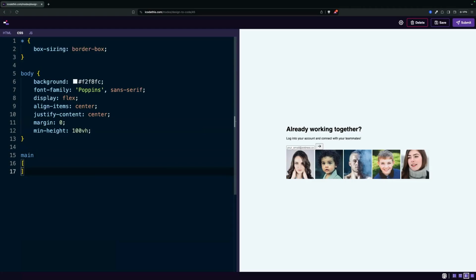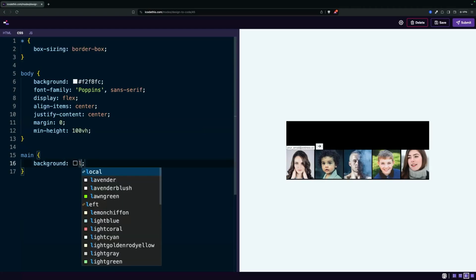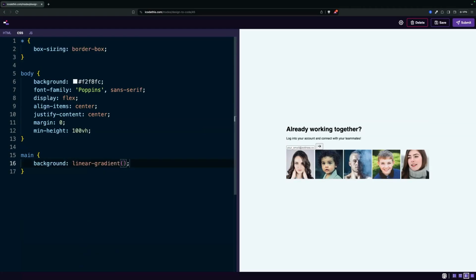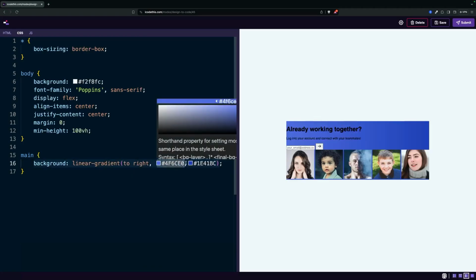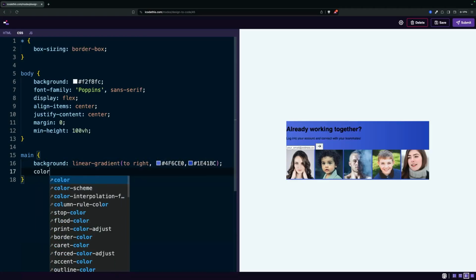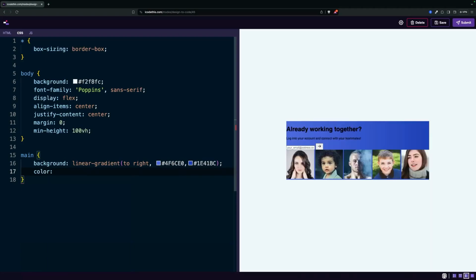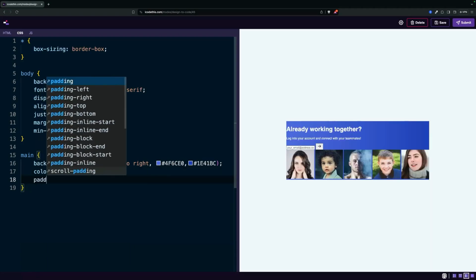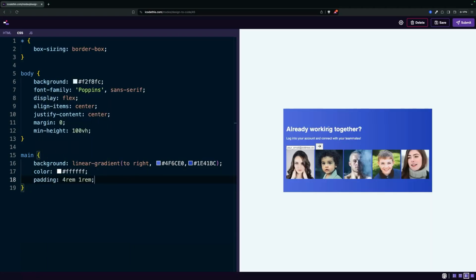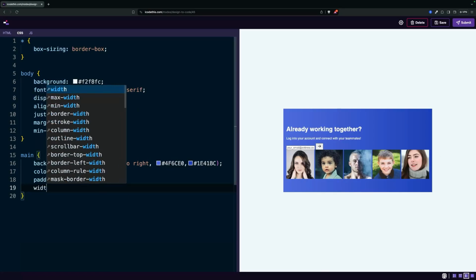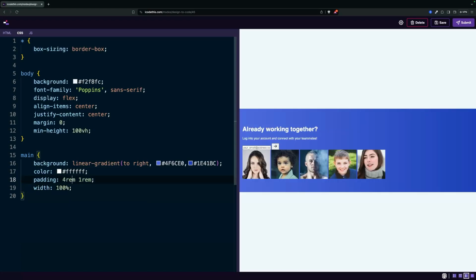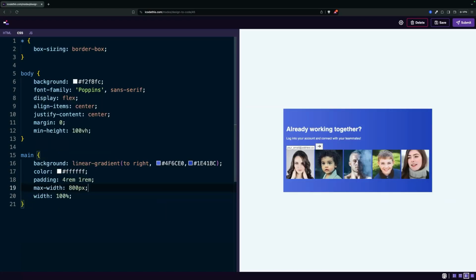Let's see it by adding a background color to it, but this time it's going to be a linear gradient that goes to the right from this blue color to this blue color. And we'll have the color of the text to be white. Perfect. Let's add some padding around the items, 4 rem top and bottom and 1 rem left and right. And we're going to make this take up the full space, but we're going to limit it to 800 pixels. So it's looking just like this.